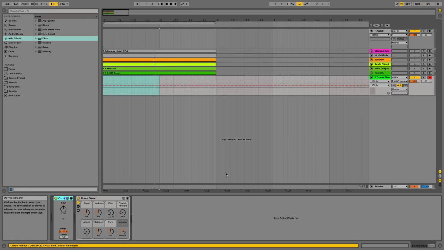You can add it to any MIDI track and it's going to transpose everything that you've played up or down depending on what you put in the pitch.